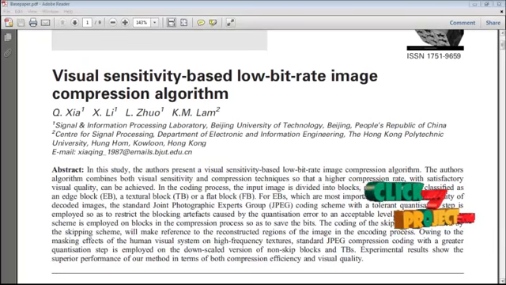In this study, the authors present a visual sensitivity based low bitrate image compression algorithm. The algorithm combines both visual sensitivity and compression techniques so that a higher compression rate with satisfactory visual quality can be achieved. In the coding process, the image is divided into blocks and each block is classified as edge block, texture block and flat block.